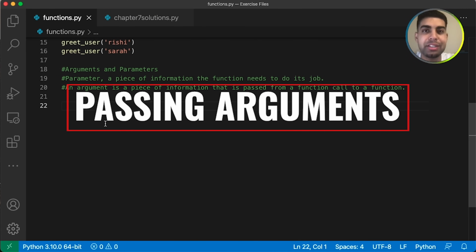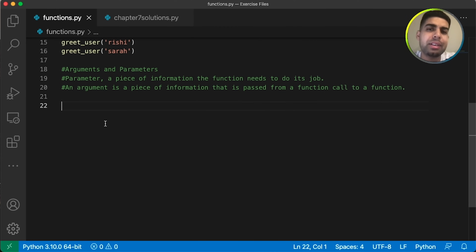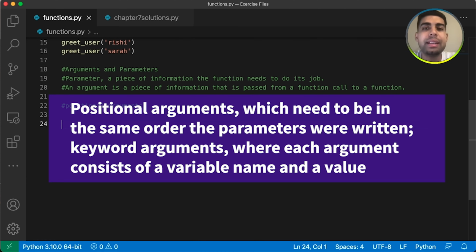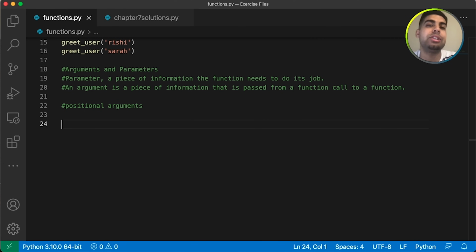Let's now jump back into our functions file, where we will now be focusing on passing arguments. Because a function definition can have multiple parameters, a function call may need multiple arguments. And so you can pass arguments to your functions in a number of different ways. These include positional arguments, which just need to be in the same order the parameters were written in, keyword arguments, where each argument consists of a variable name and a value, as well as lists and dictionaries of values. So let's look at each one of these in turn.